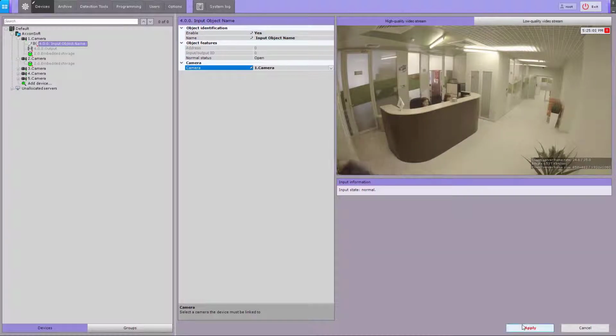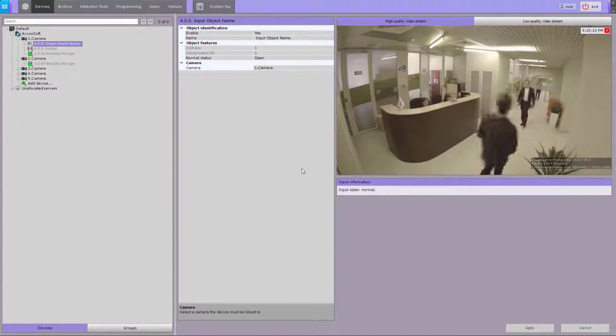Click on the Apply button, to save the input object settings. Current status of the input is displayed in the information window. Configuration of the input object is now complete.